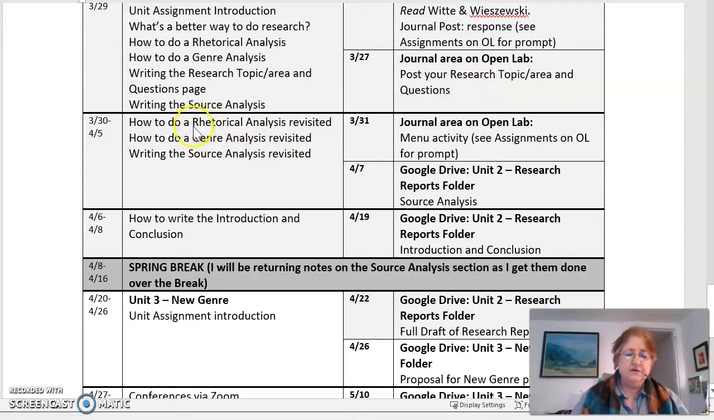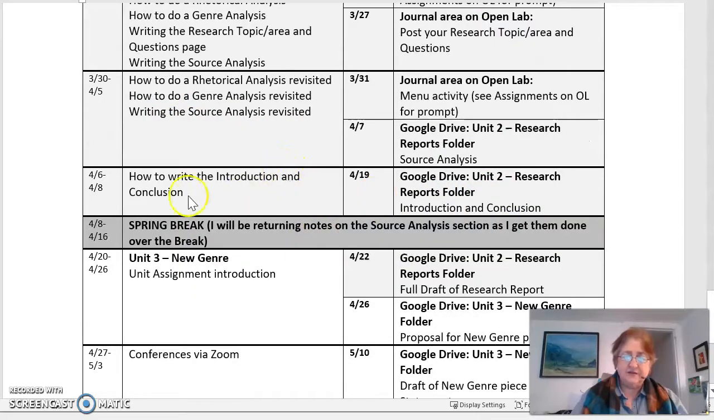Then the next week, we'll go back over some of this stuff to show you how to do the middle part of the assignment, which is doing an analysis of the sources for your research. Again, there's a little journal activity, which I think you'll enjoy. It's looking at menus. And then the source analysis part of it is due. Notice it's not due until the middle of the next week. And then the week after that, we'll talk about writing the introduction and conclusion.